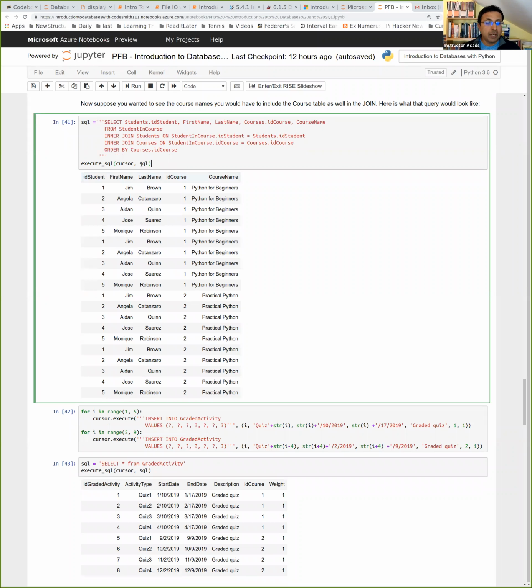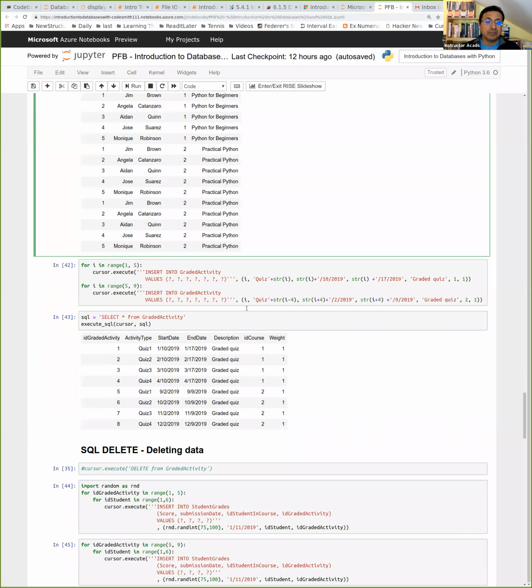Okay, so we've got this now. Now I have inserted some grades into the graded activities. First of all, I inserted some activities. So the idea with this graded activity, it's a little bit the way I think about design. I'm sure there are different designs for this possible. Because I was unable to come up with a common name for quizzes, projects, labs, etc., I call them graded activities, in the sense that at least all of them will have a grade.